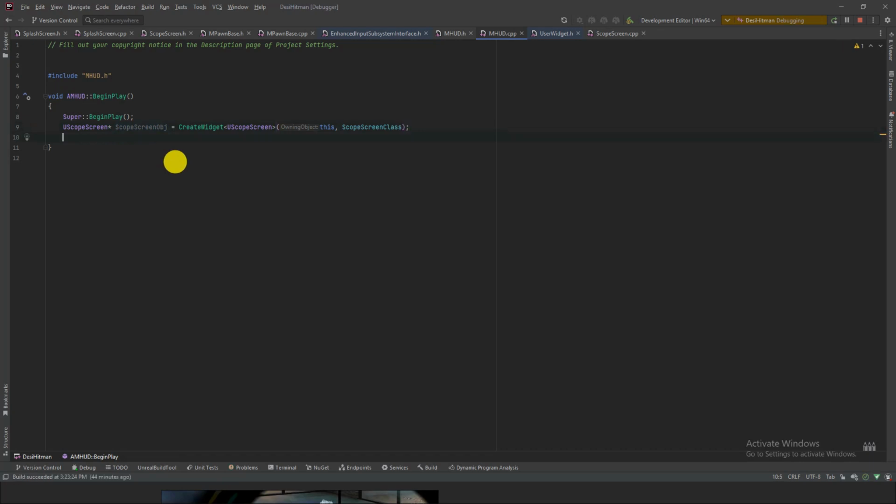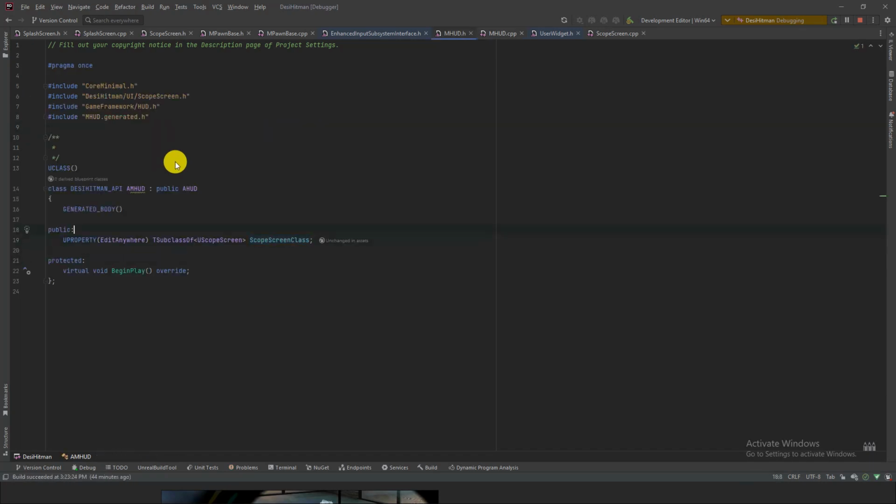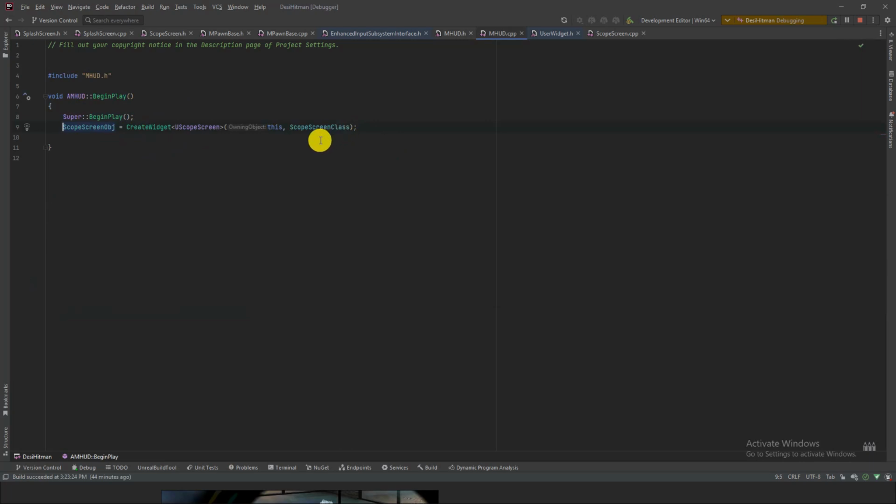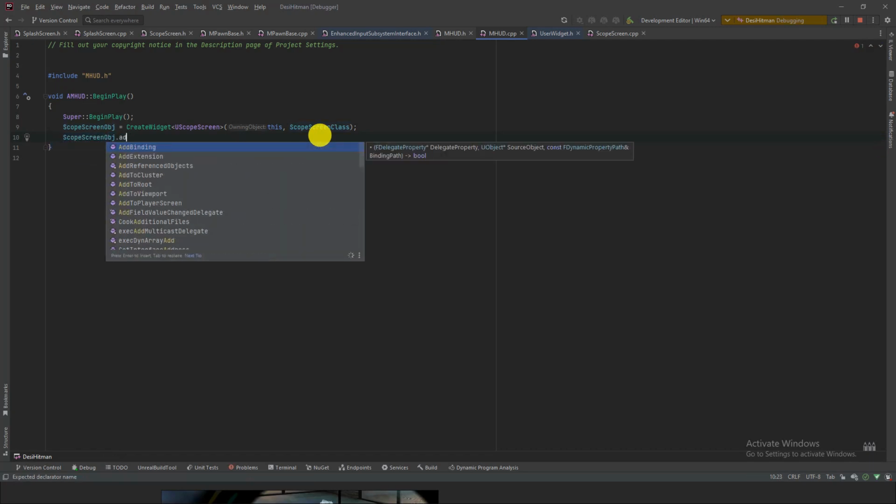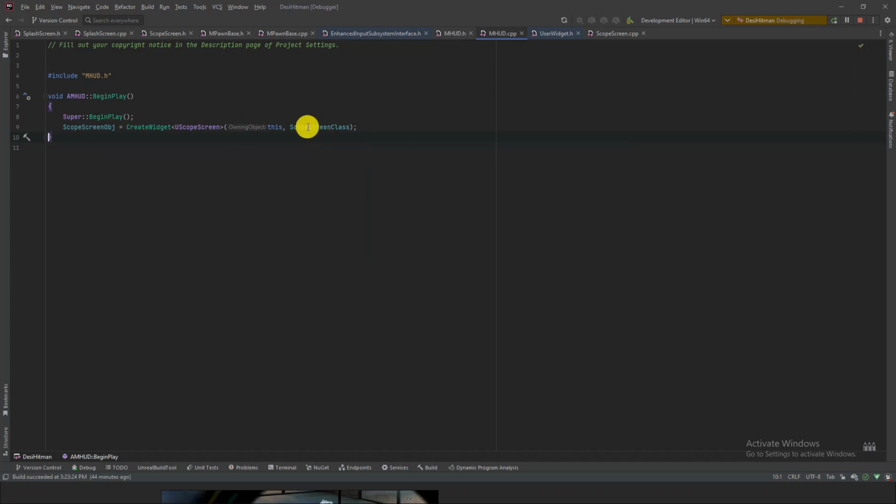Let's make this variable a class variable. Alt enter. It will not be public but the private one. Next in BeginPlay only, I will add it to the screen. Okay, so I have a reference to it.